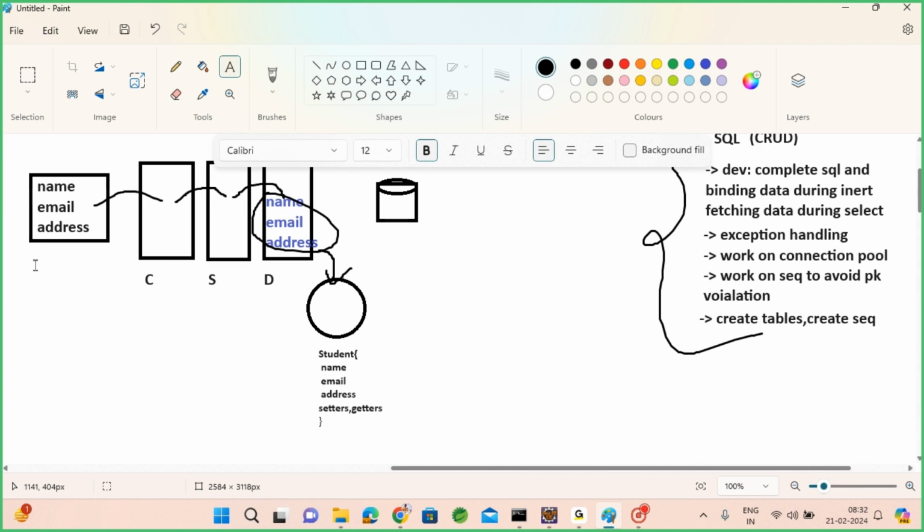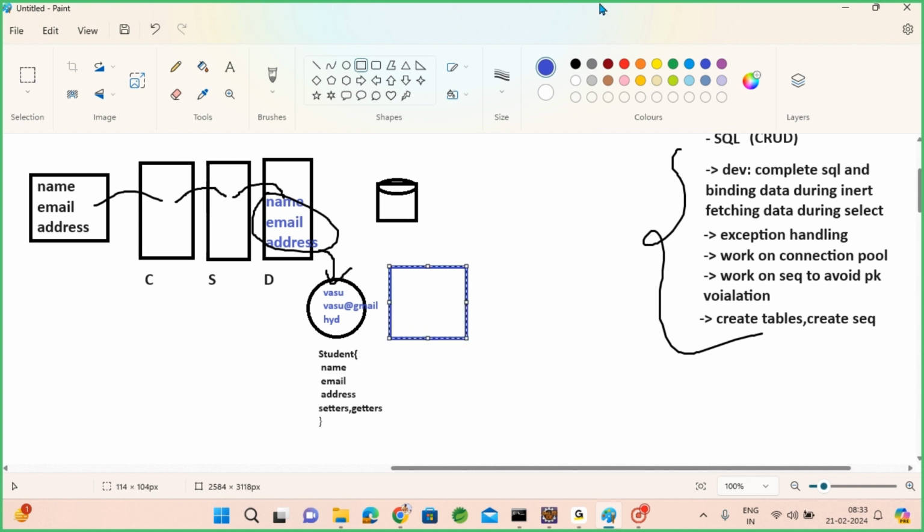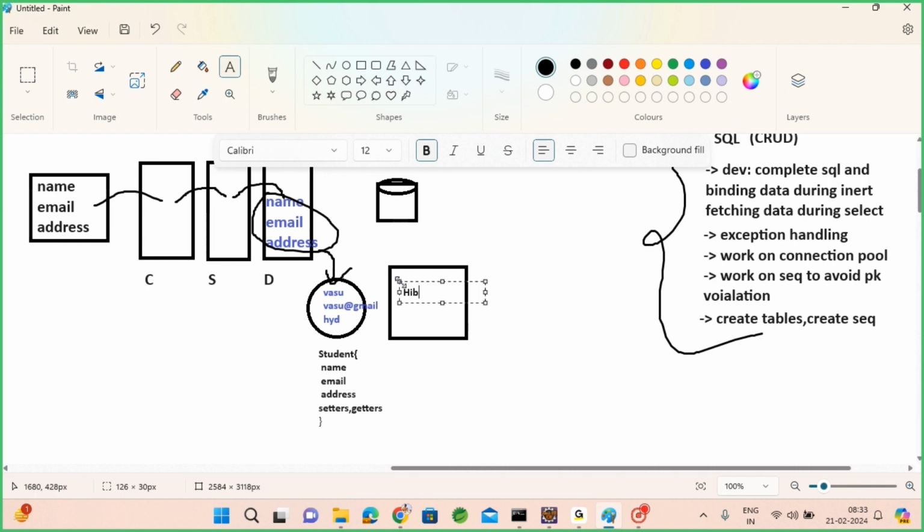Let's say from here, if you send vasu at gmail.com and Hyderabad, that data you need to populate here. Your data you need to populate into the POJO class. Once you get it from the front end, you need to keep it in your POJO class. Thereafter, you need to pass that object to an ORM tool like Hibernate. You need to give this object to the Hibernate tool.